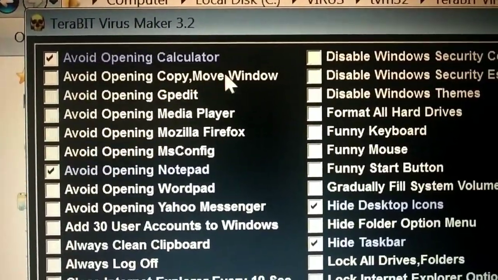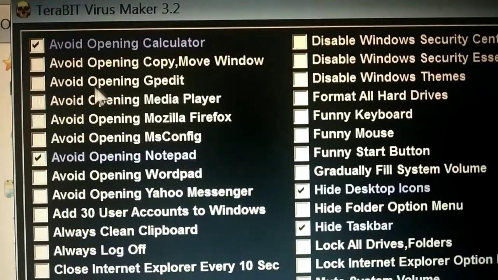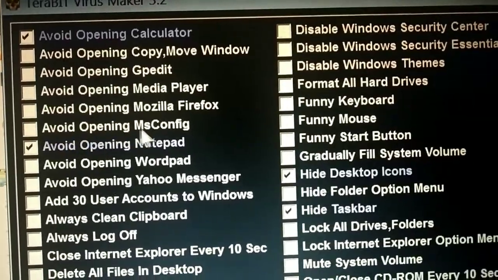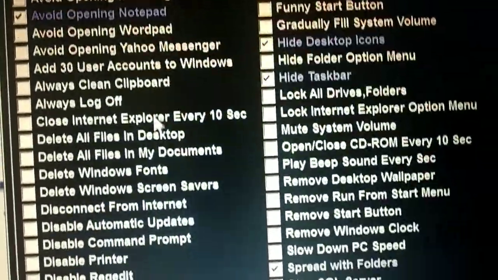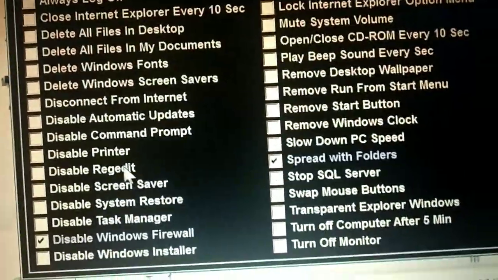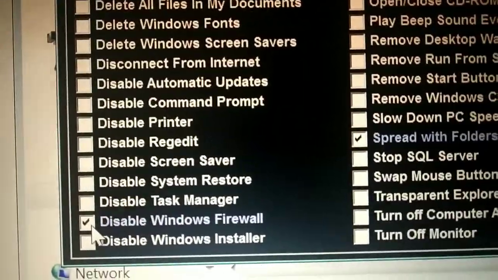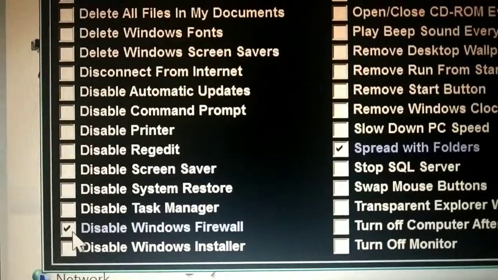So first is avoid opening calculator. I am clicking this. Now avoid opening copy paste window, and avoid opening notepad. I am also clicking on this. Now disable printer, disable Windows firewall. So you can disable the Windows firewall.